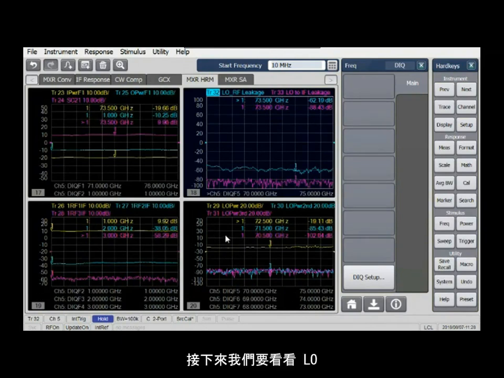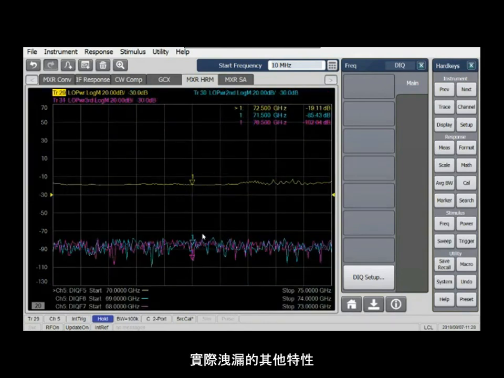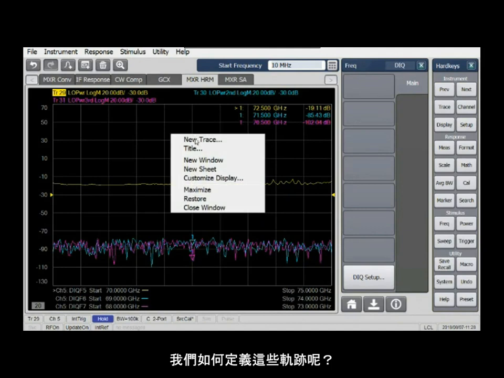Next, we look at another characteristic of the LO, and in terms of its actual leakage itself. So we look at the LO power at its fundamental, then at the second and third. So you'll start to see the LO power drop quite a bit. So how do we define those traces?